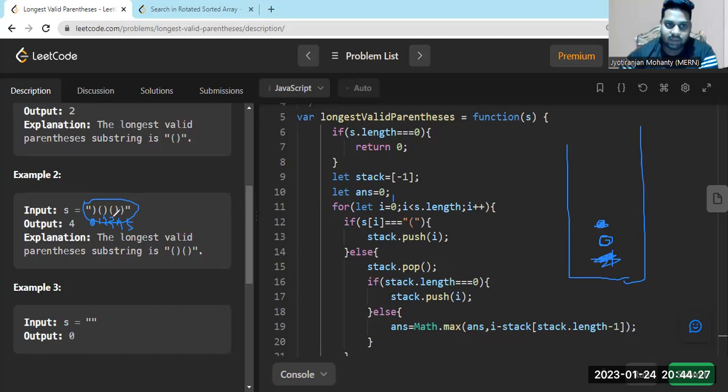Now 3 is the next element, which is an open bracket, so it will push 3 inside the stack. Then again it goes to 4. 4 is the close bracket, so it should pop, and go to the further cases because we have 0 inside the stack. After that, 4 minus 0 is 4, and that is a valid parenthesis. This condition is the valid parenthesis, and it will go further.